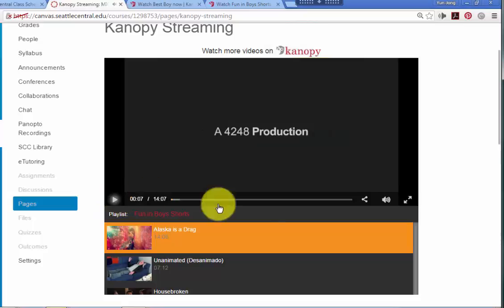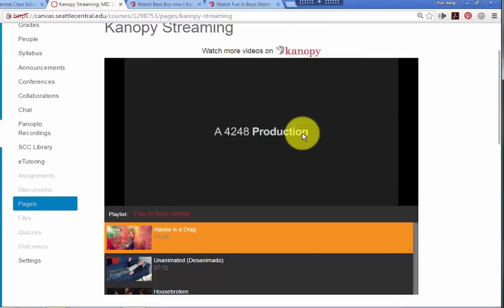Okay, let me pause it. There is one more thing that I need to show you, which is that this kind of readily viewable screen is only available if students and you log in from the college network. If you log in from Citrix, or from the student network, then Kanopy Streaming recognizes you as an authenticated user. So it just automatically shows and plays the video.